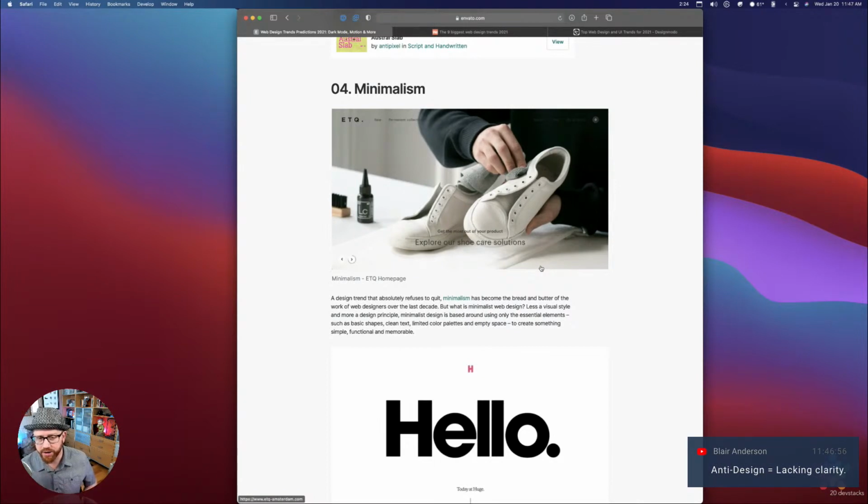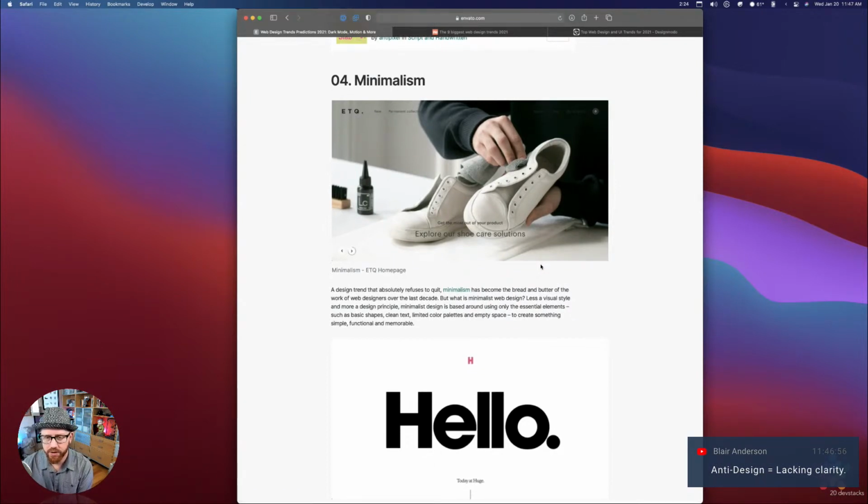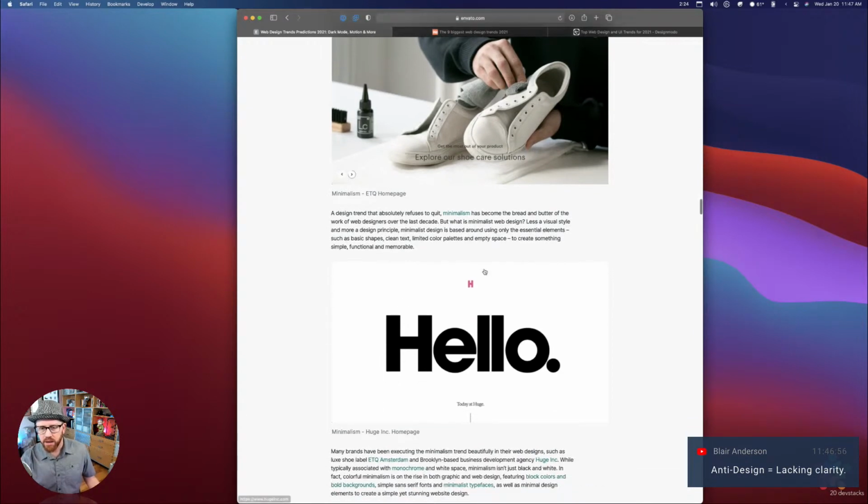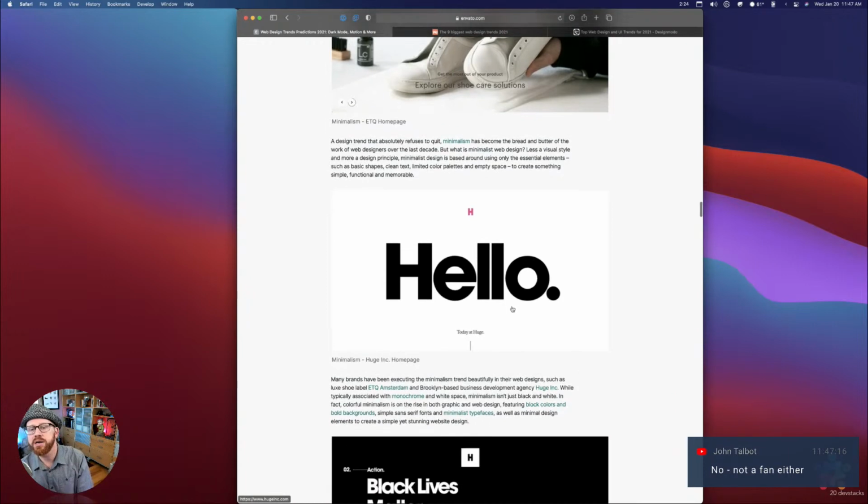Anti-design equals lacking clarity. Yes. Okay. Minimalism is another one. I don't think this trend ever goes away, right? Have more white space, everyone, right? We don't need to cram as much stuff as we can all on one page, all within even a viewport without having to scroll, right?